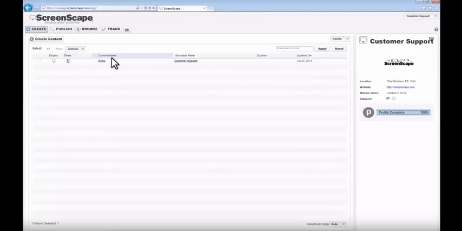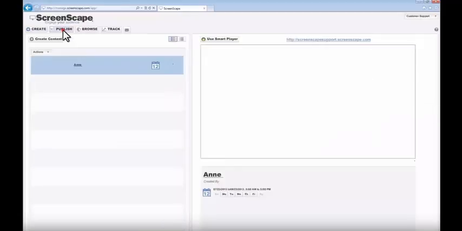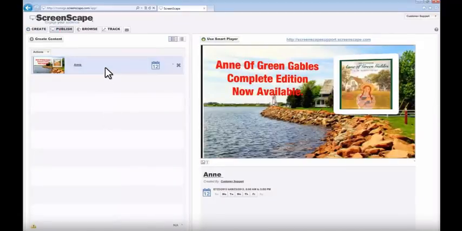Once I do that, it lets me know the content is now published. And now when I click on the Publish tab, you're going to be able to see your piece of content listed here. And as you add more content, each piece of content is going to be listed underneath here like a playlist. And that's actually what I'll do right now, is I'll add another piece of content just to show you how that looks. So I'll go back to the Create tab.